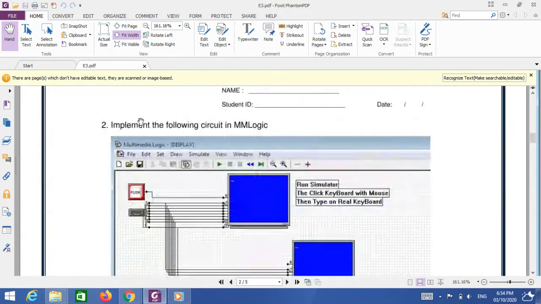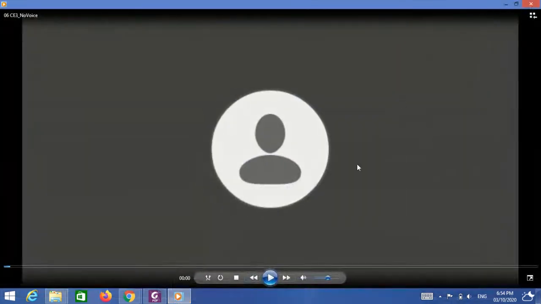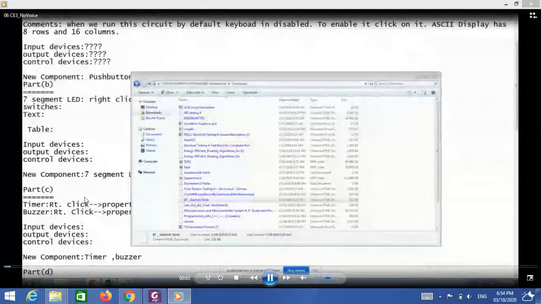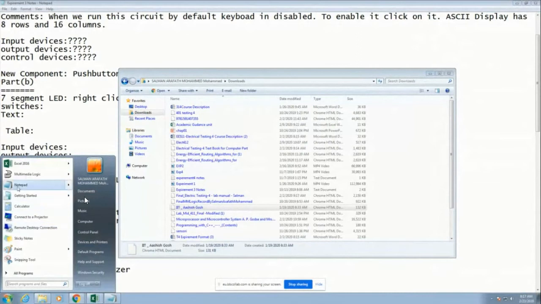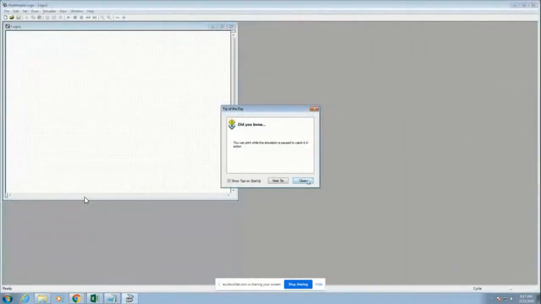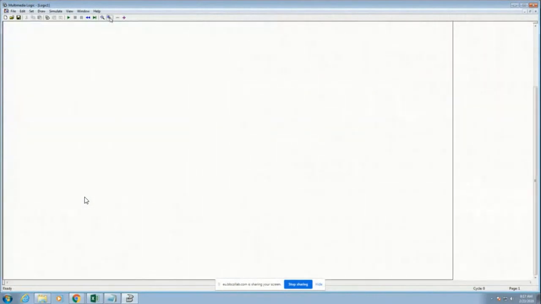In the first experiment, we have a push button, a keyboard, and ASCII displays. I'll show you how to give connections in the simulator. Open Start, go to Multimedia Logic, and click close. Let us make this window a little longer and zoom in. I didn't find my toolbox, so we click on Toggle Palette, and we get the toolbox. Once we get the toolbox, let us give connections.